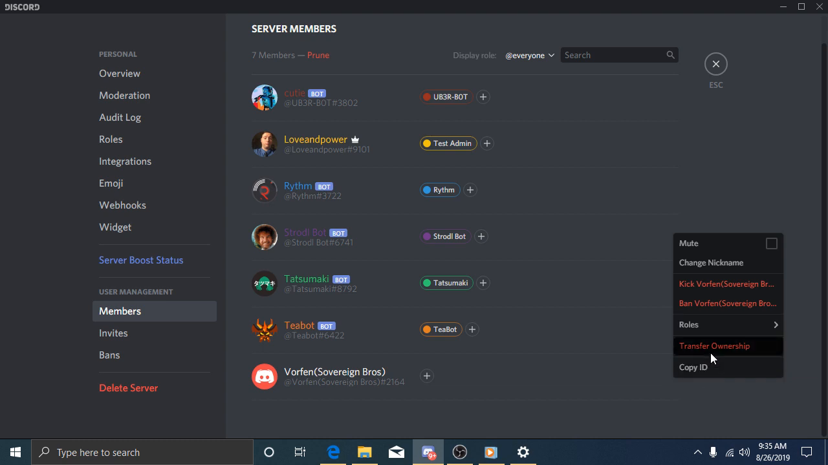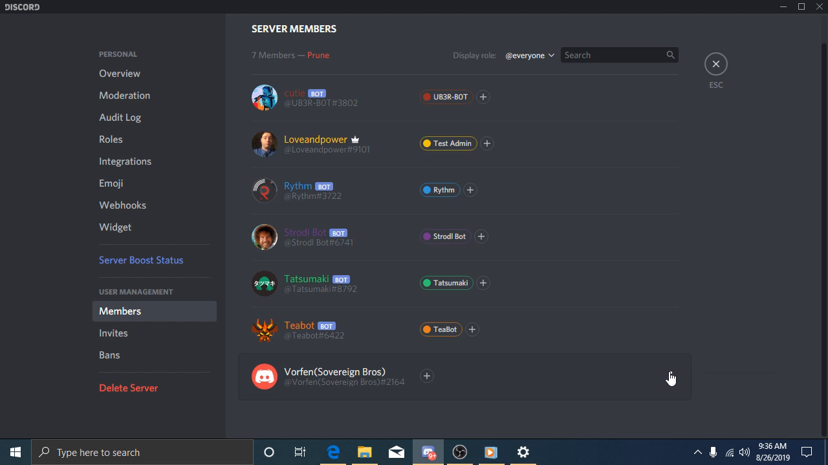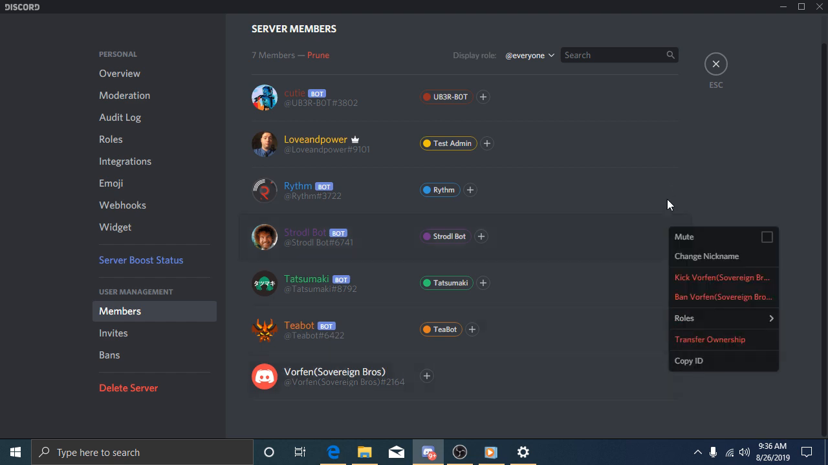You can, now this is the dangerous part. This is what I was telling you. Let's say you decided you just want to pass on your ownership to somebody else. You can transfer the ownership to somebody else, but you have to be careful about that, okay? Because once you do it, there's no going back unless they transfer it back to you. And remember, you can't affect them in any way after you've transferred it to them. Copy ID, ignore that. I have developer mode open on Discord.